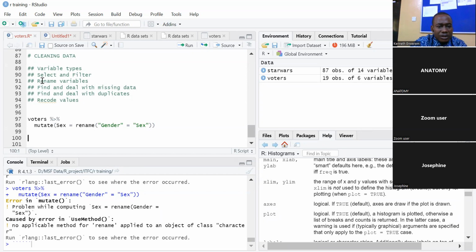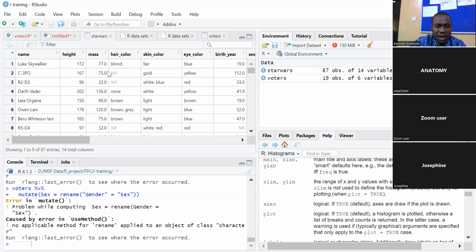Okay, so while rename is for variables, recode is used to change values. Just like when I talked about select and filter, I said select is used to work on variables. Filter is used to work on observations. Now, the same thing applies to this place. Rename works on variables. Recode works on values. And we've talked about values as things that are within this data set. All of these are values.